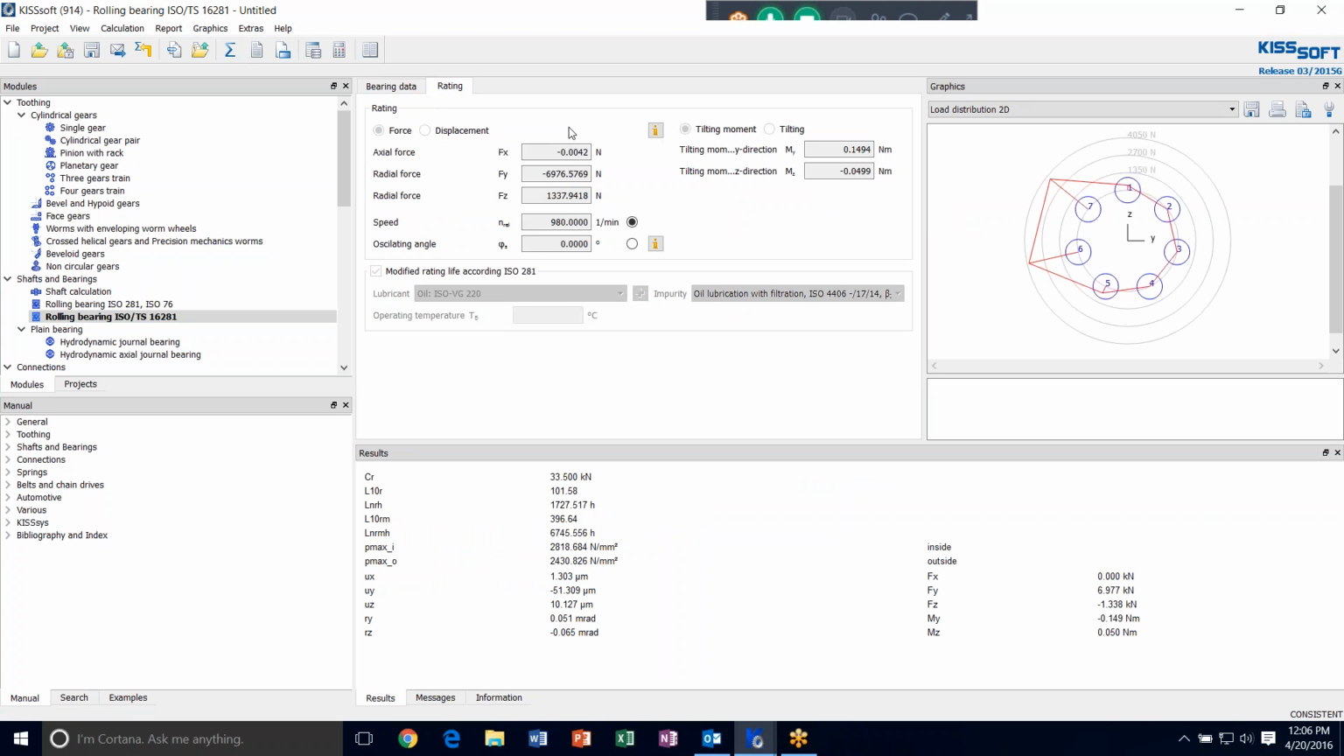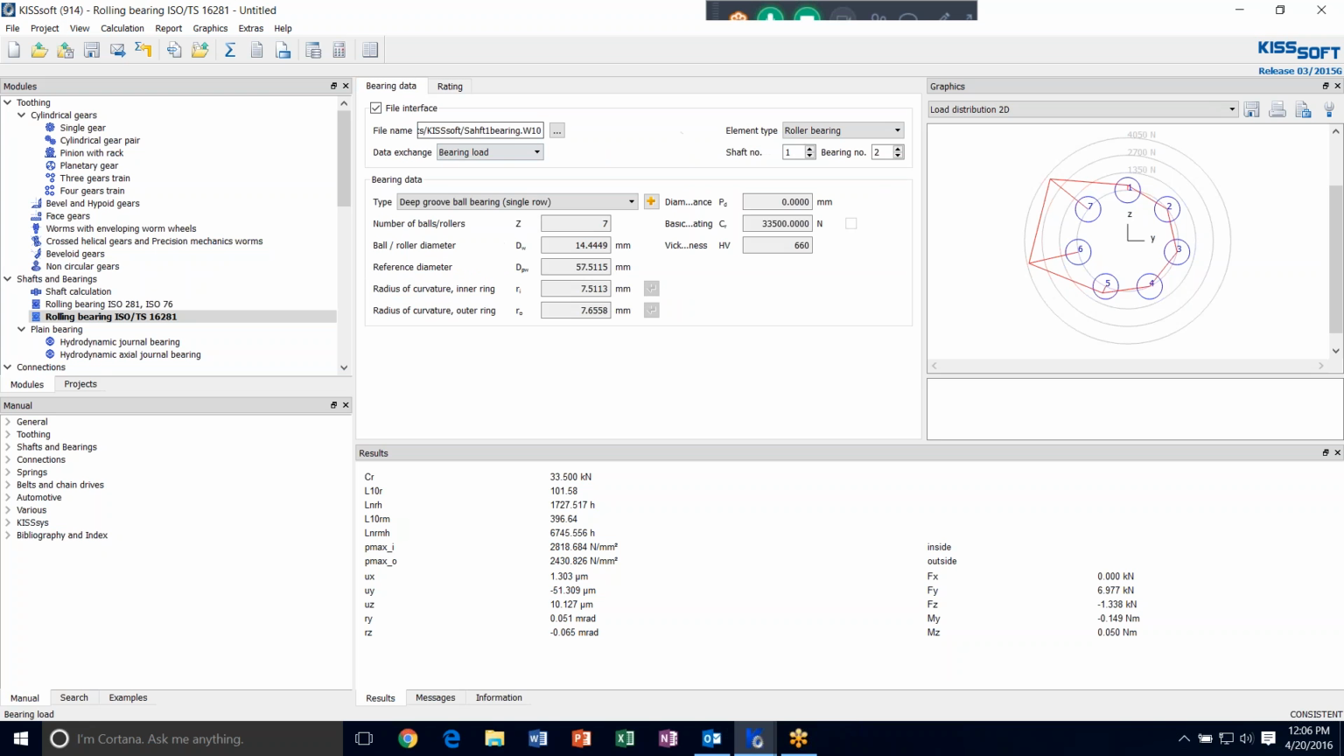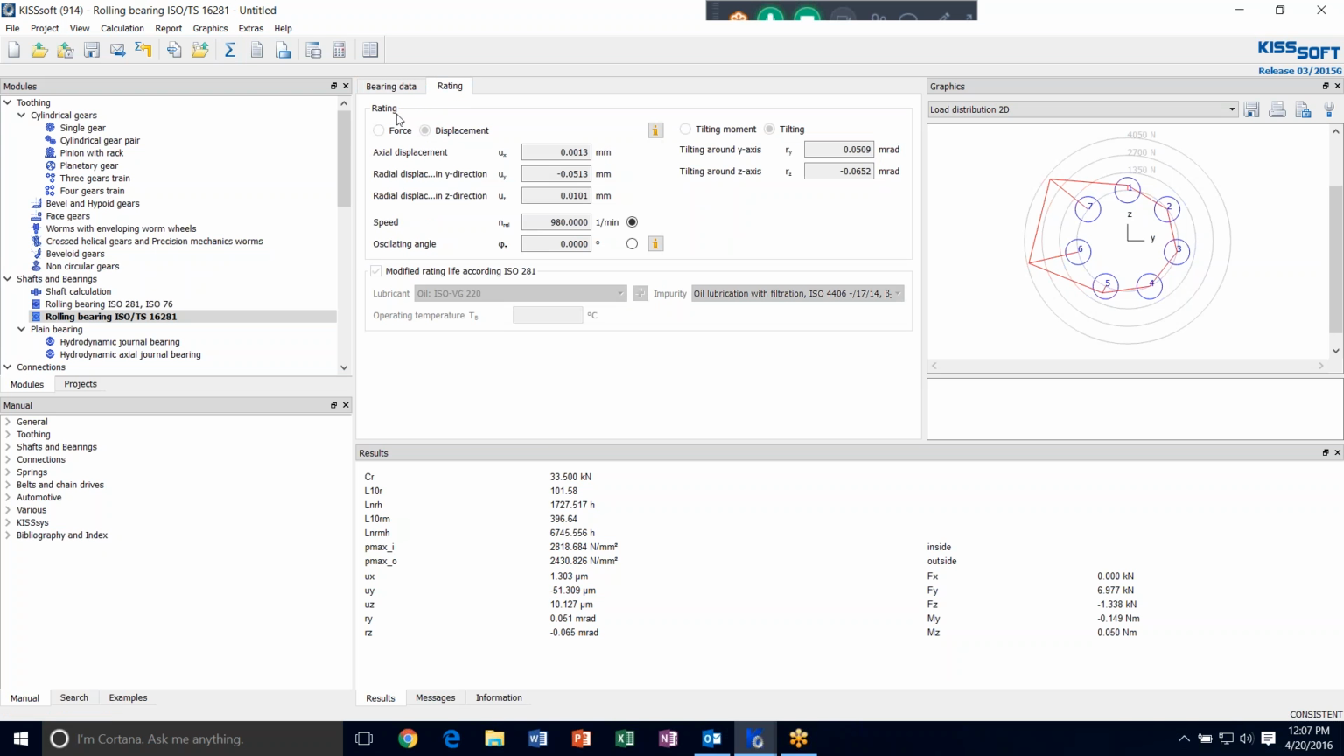In the rating I have the loads. I can look at displacement as well if I so chose up here. And then I can run it that way. And then we get some other information, and we can look at the displacements. And also you have your load distribution over on this side.